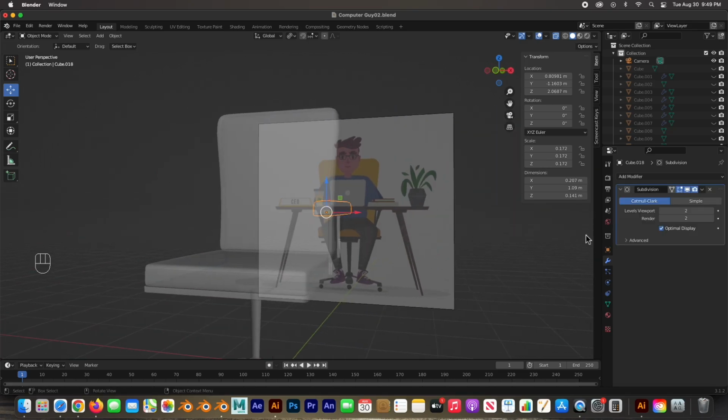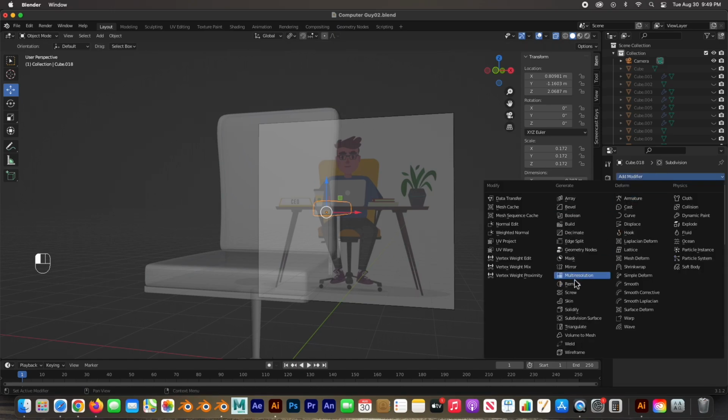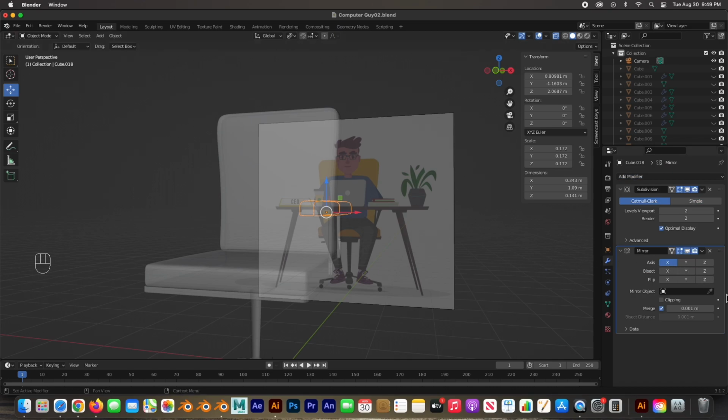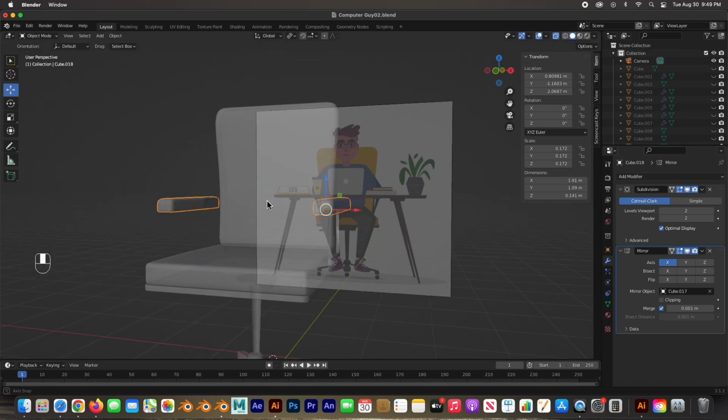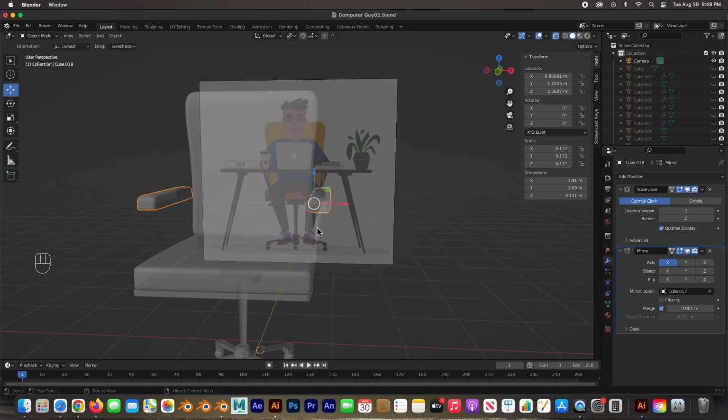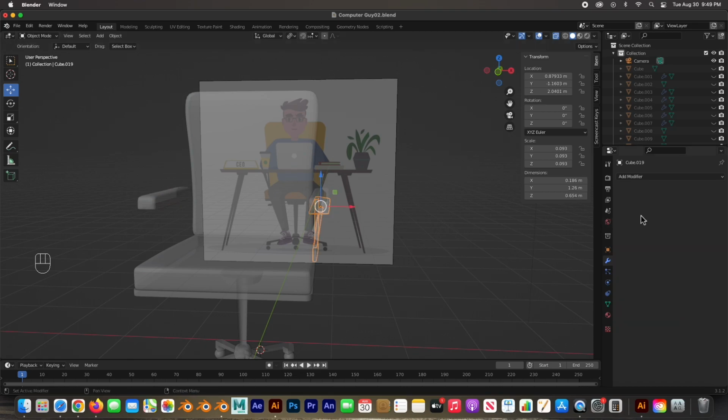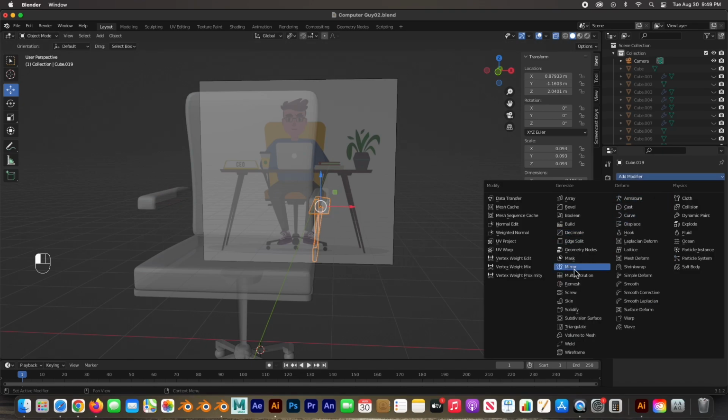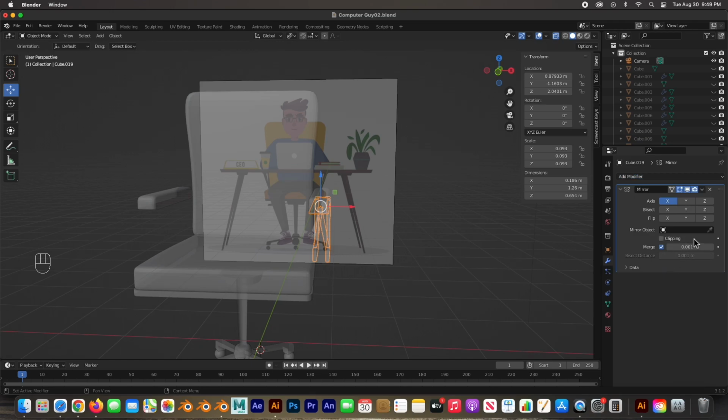Let's add yet another modifier, and we're going to add a mirror modifier, and we're going to add that mirror modifier with the mirror object being the back cushion, and we're going to do the same to this. Add a mirror modifier, and the mirror object would be the back cushion.